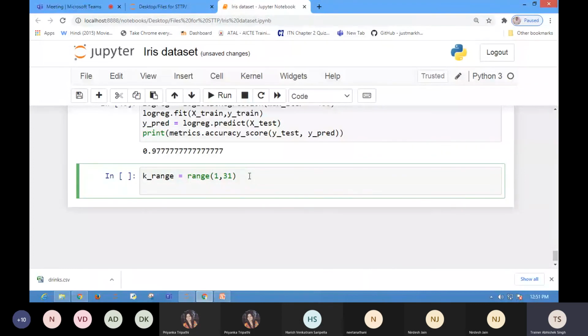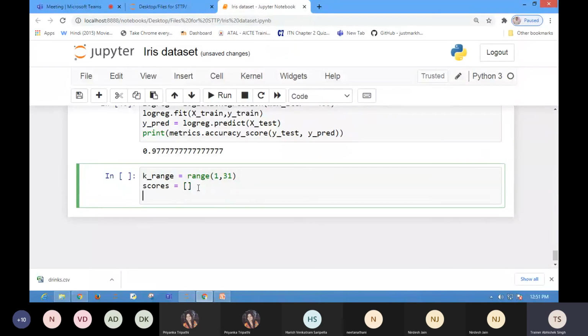Okay, and then scores equal to this. I will store the results in a list called scores, which is empty at the moment. And now let's run this for k in k_range. Okay, so what is k_range? K_range is range from 1 to 31, 1, 2, 3, 4, 5, 6, 7, 8. So 1 to 30. And what is k? K is 1, then k is 2, then k is 3. This is nothing but a for loop.